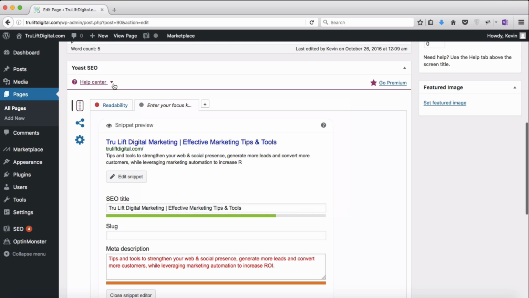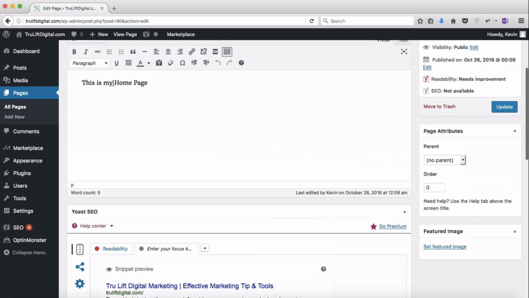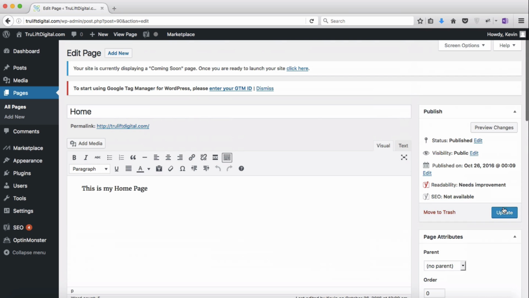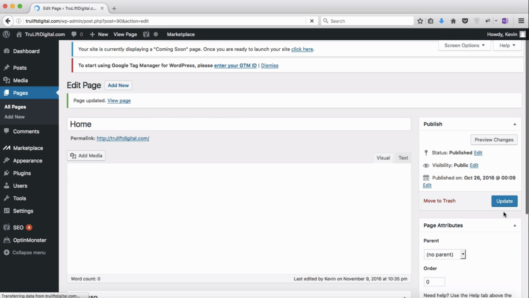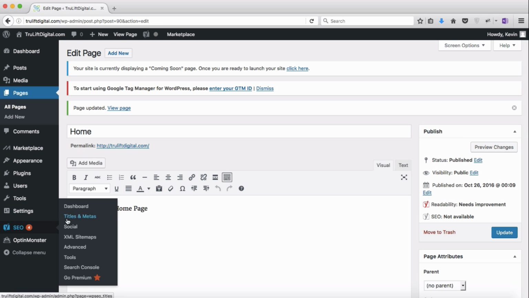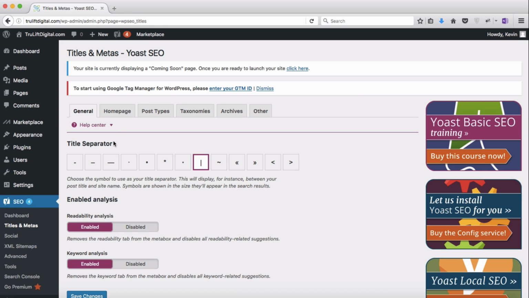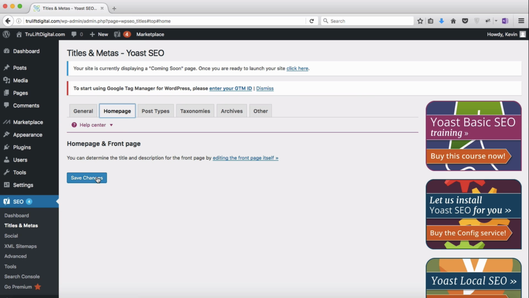Before I leave this particular area, the Yoast Meta Box below my homepage, I'm just going to go up towards the top and make sure I save any changes I made by clicking Update. Then I'm going to go back to SEO, the Titles and Metas section, and then back into the Home Pages tab, and click Save Changes there, just to make sure it's all saved.